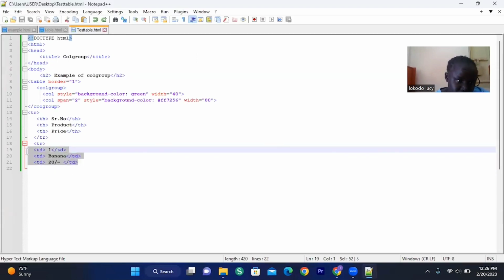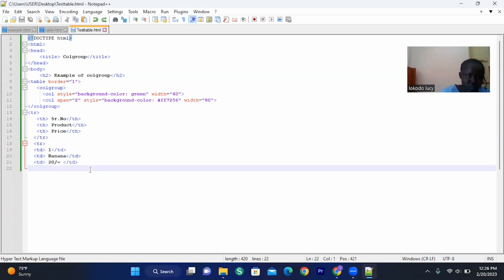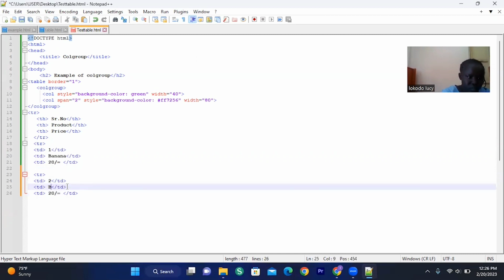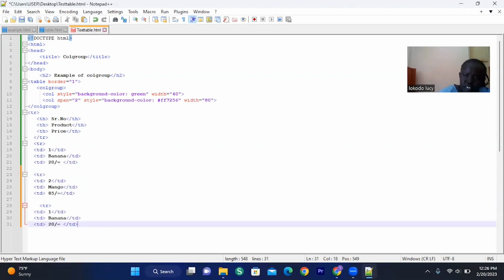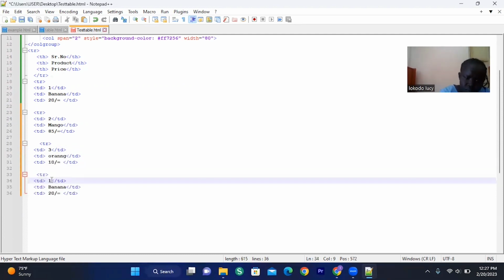You can continue now. Go back to code and continue writing. Instead of writing, let's just copy. I can copy this and edit it. I can edit here, put number 2 as the serial number, and the product is mango. The price of mango is how much? Let's say 85. Another one, let's say number 3, orange, 10 shillings.